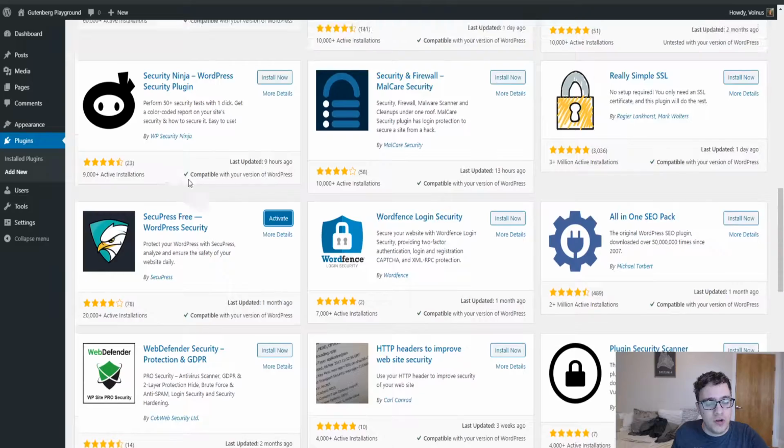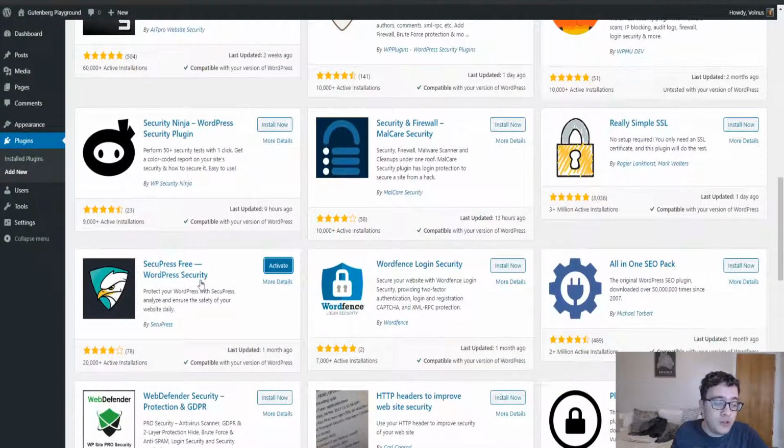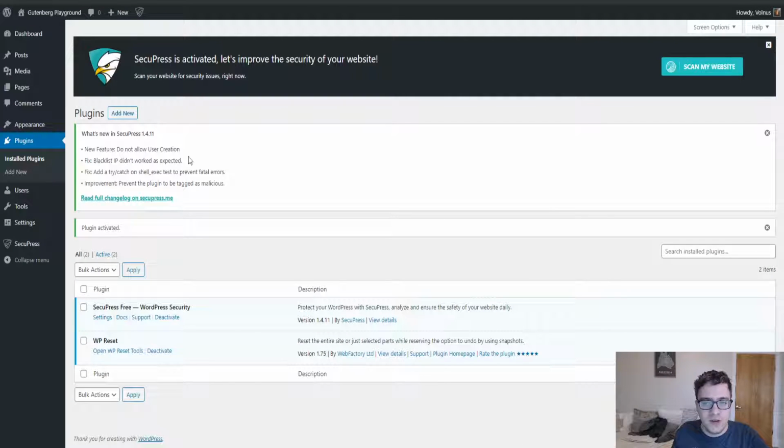To install it, you're going to go to Add New, and you can type in something as basic as security, or you can just type in SecuPress and go ahead and install and activate it. Once you've done that, you're going to get redirected back to your own page. You're going to get a nice big icon that lets you know that it's been installed and it wants you to improve the security. It mentions what's new in the latest version: a do not allow user creation feature, blacklisting an IP address, and some other fixes that were added.